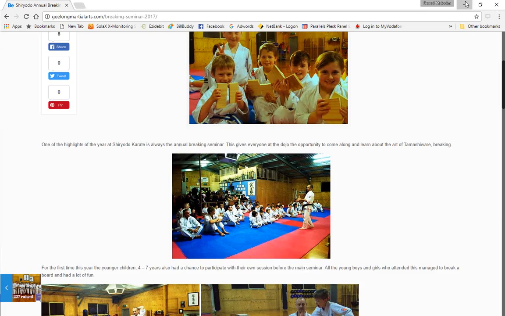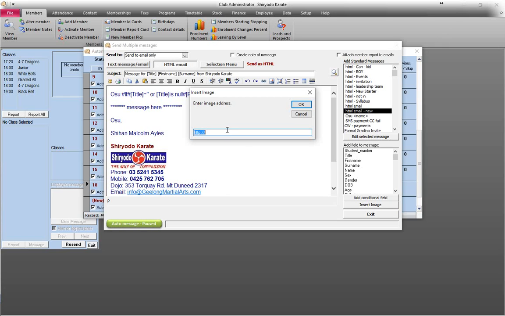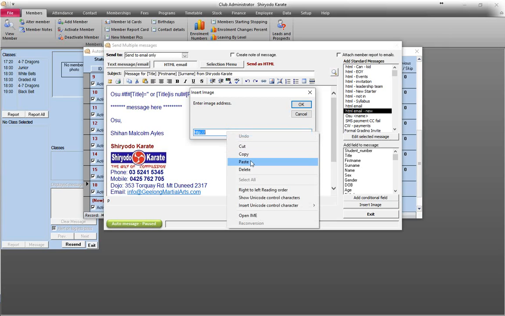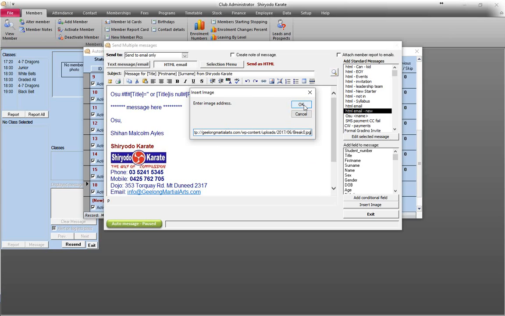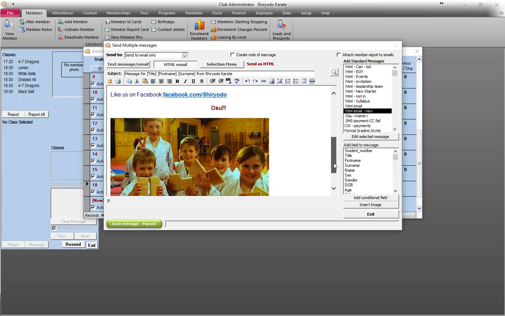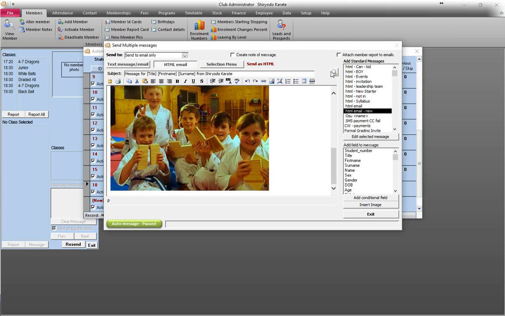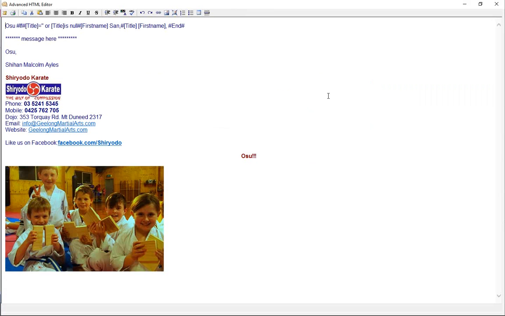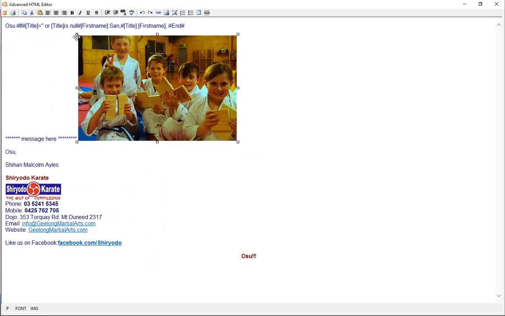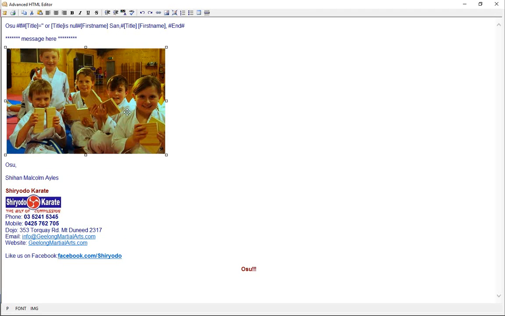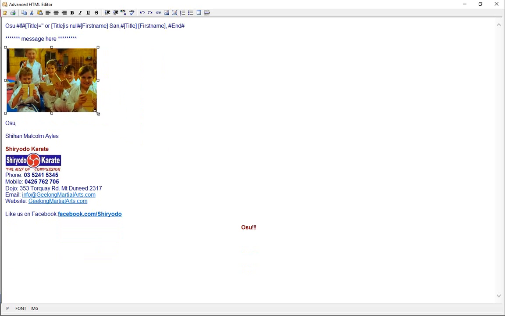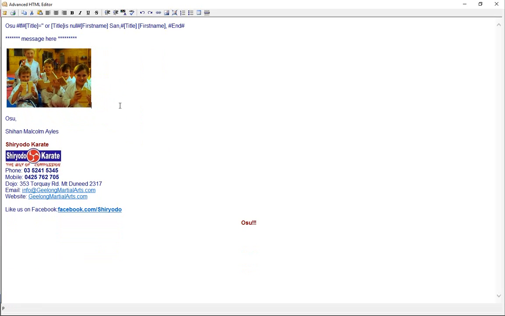Now if I go back to here, click in there, click paste and OK, it's inserted an image at the bottom of the email. I can just drag that up to where I wanted it in my email, and then format this message a little bit. If I didn't want it quite that big, I can drag it down a bit smaller and so on.